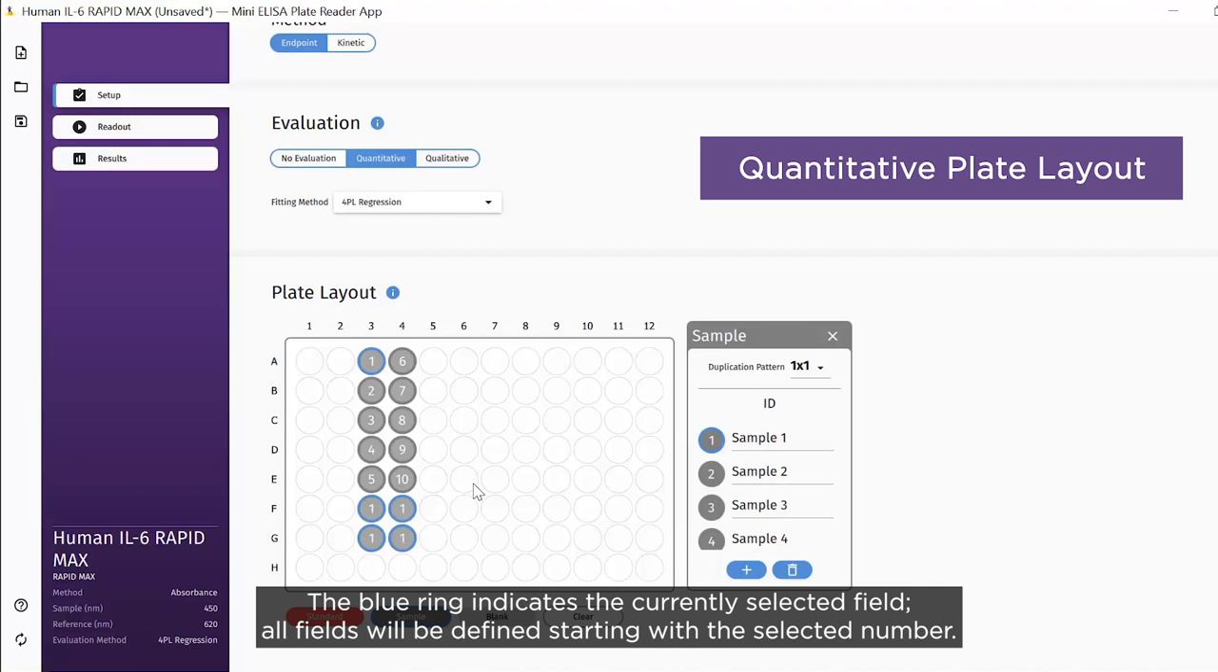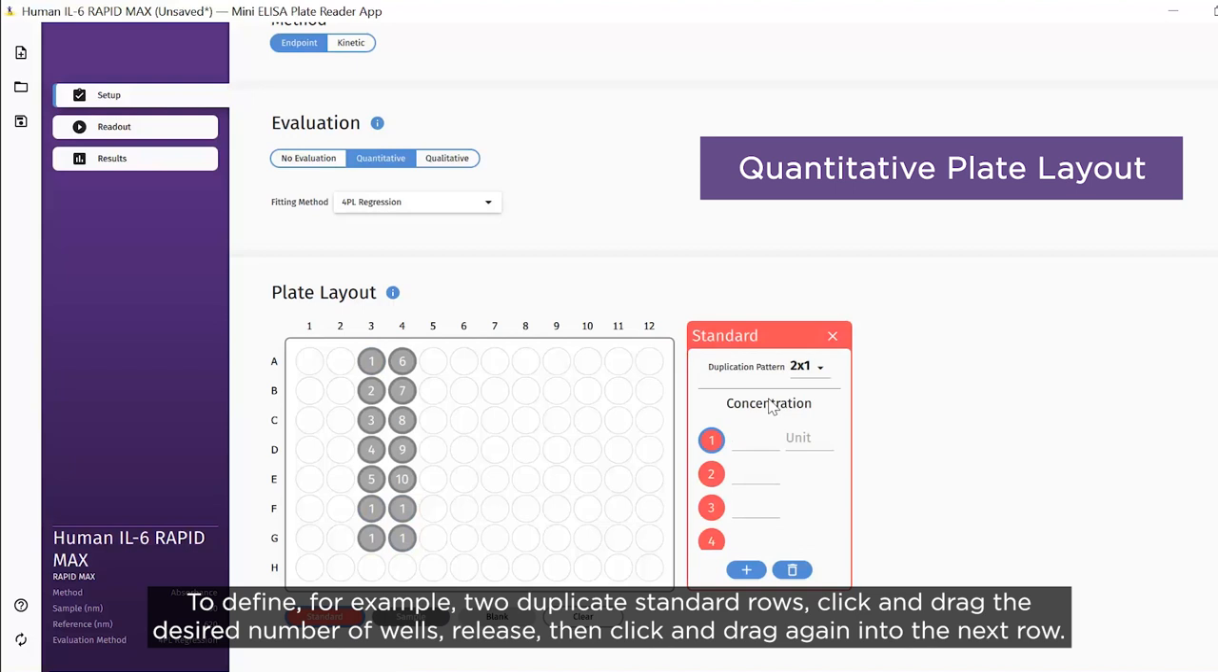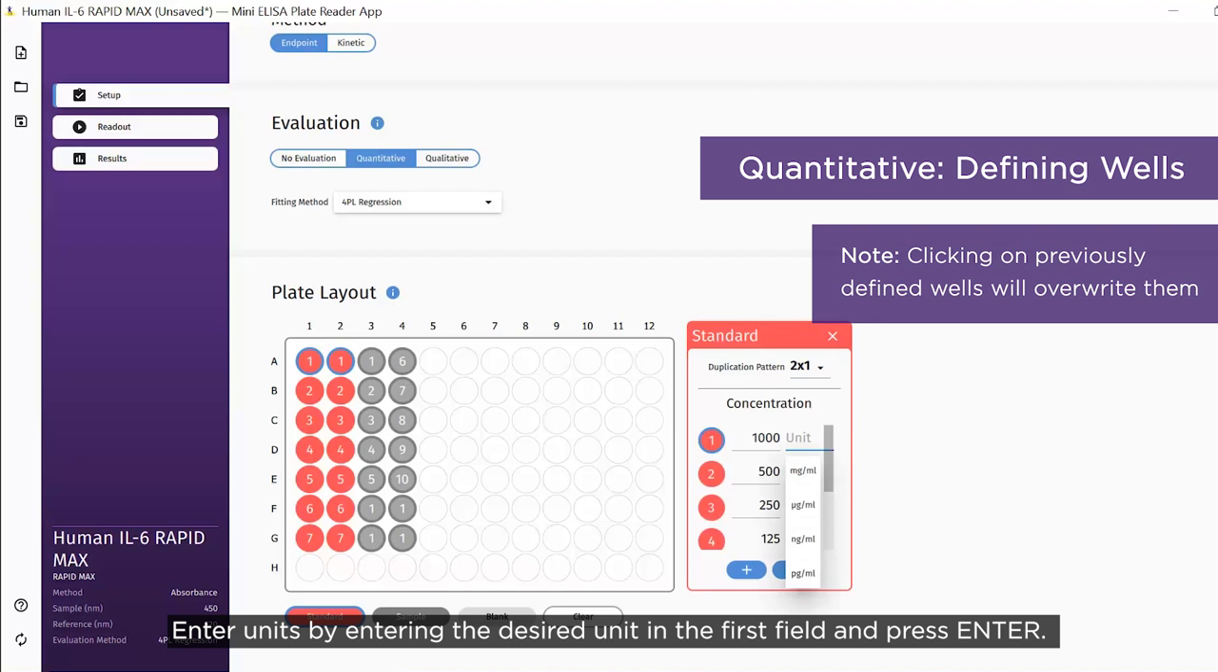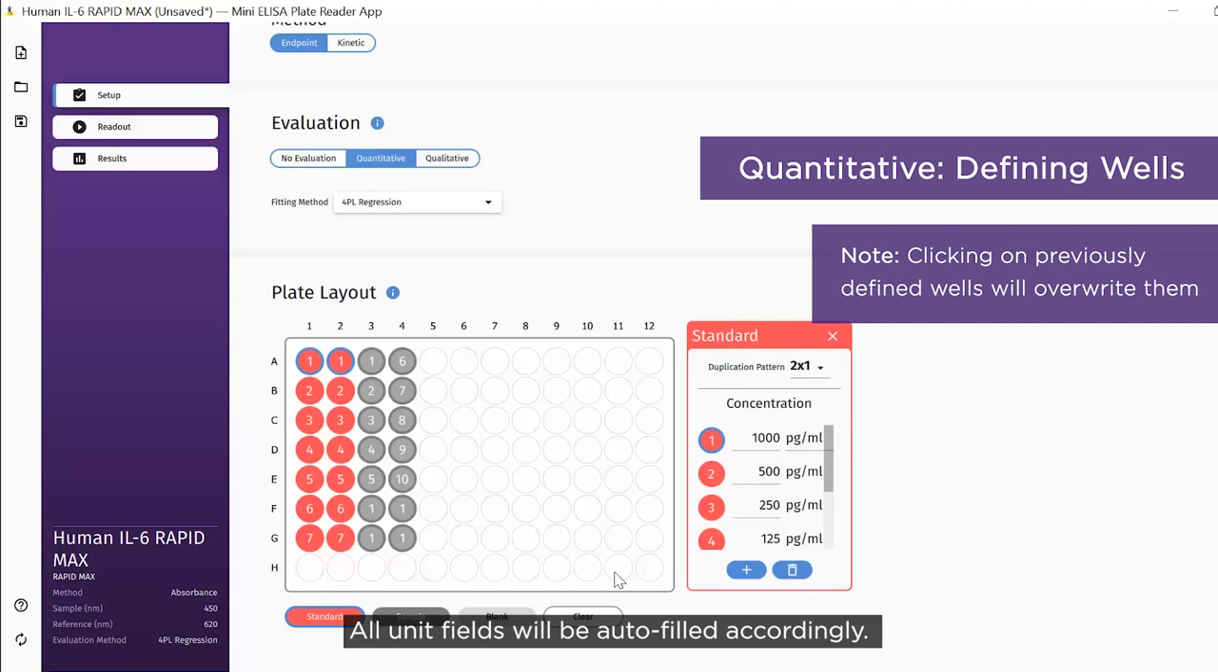To define, for example, two duplicate standard rows, click and drag the desired number of wells, release, then click and drag again into the next row. Enter a standard concentration by typing the value next to the number and press Enter. Enter units by entering the desired unit in the first field and press Enter. All unit fields will be auto-filled accordingly.